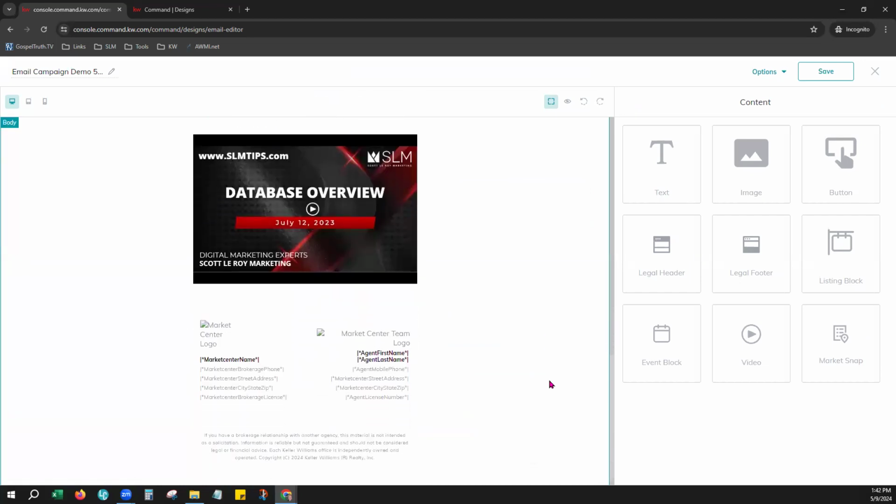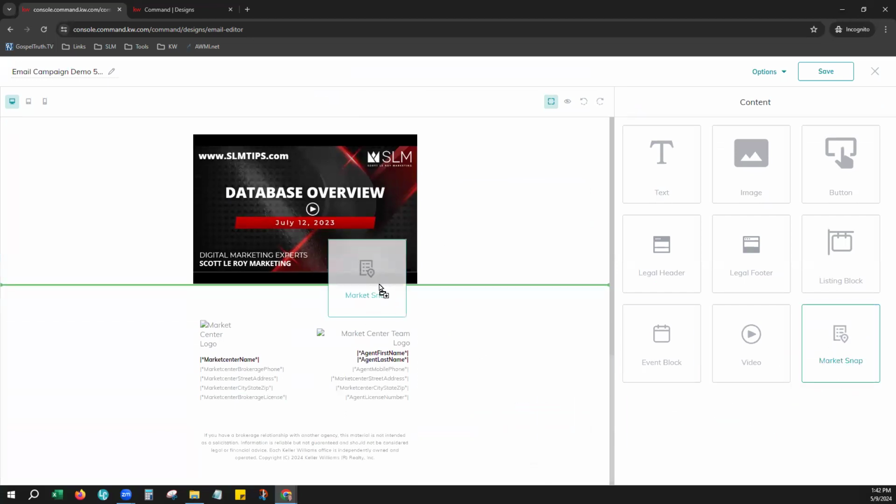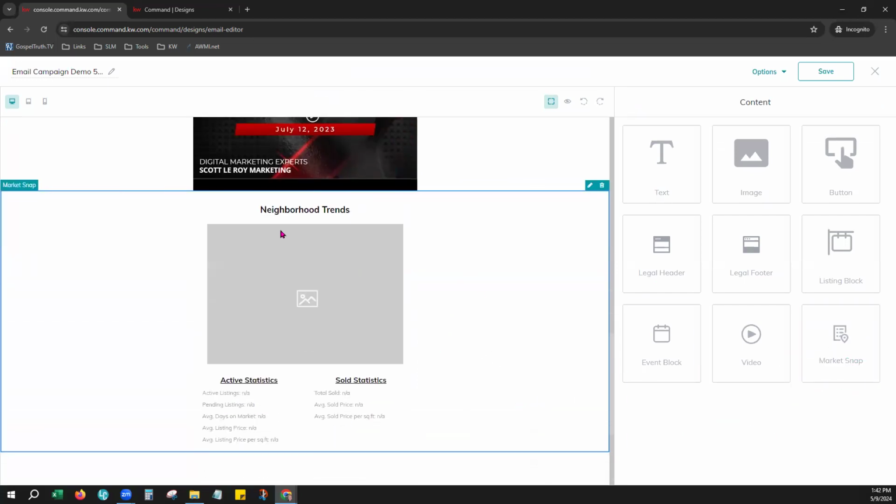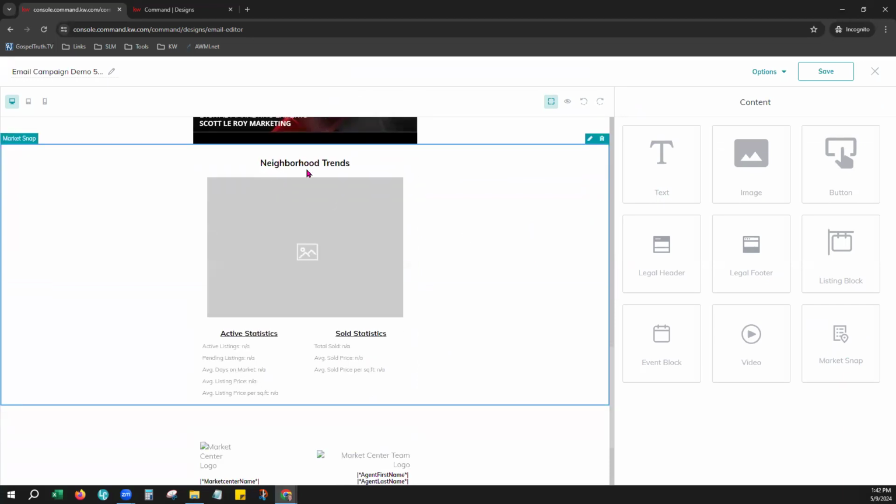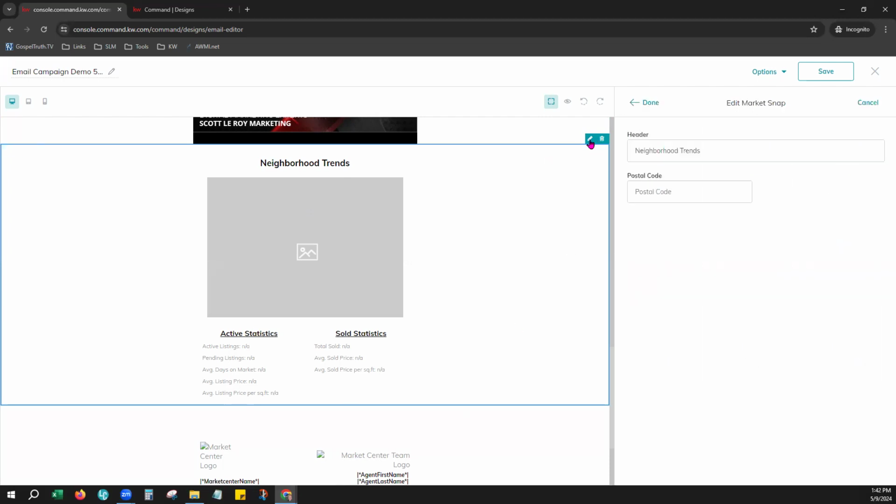Okay. And last but not least, Market Snap. Drag and drop it over. Here for the Market Snap, notice that you have a title, an image that will be a map for an area, and also stats, active statistics for that area, and sold statistics. So let's click on pencil. These are the two things that you can adjust here. The image, the map, and the stats will actually pull directly from another source, so you do not have to worry about entering that. You would just come in and adjust the header if you would like.